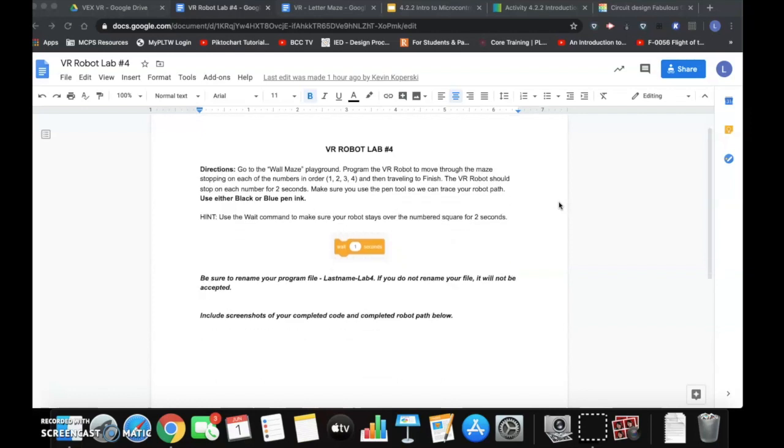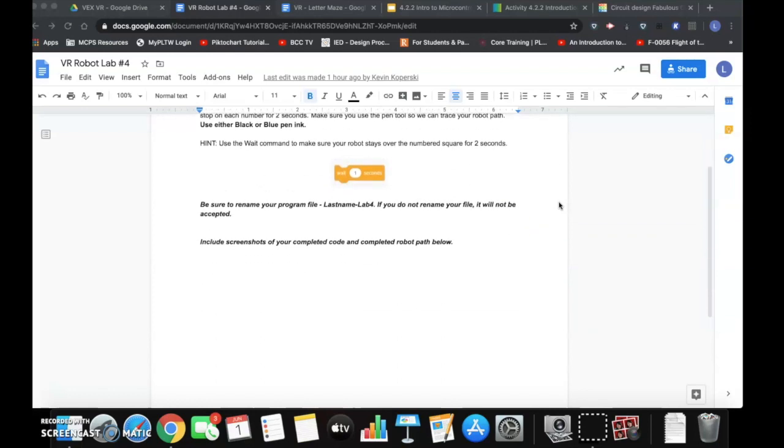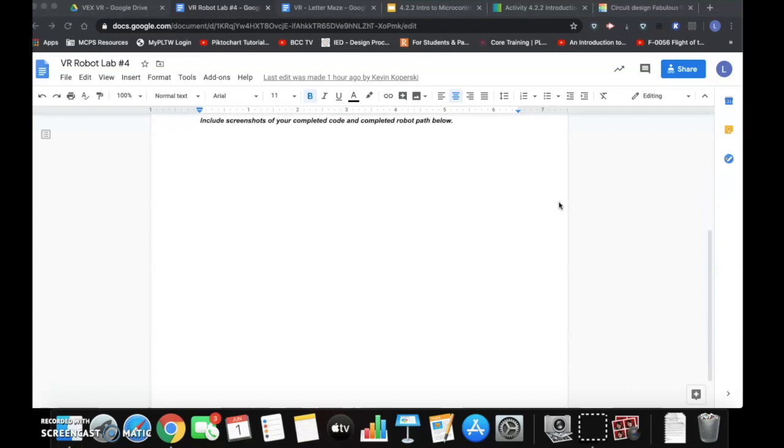Hint, using the wait command will make sure that your robot stays over the numbered square for 2 seconds. Again, you need to make sure you're renaming your file, so last name lab 4. If you don't rename your file, we're not going to accept it. Now, this lab does not have any additional questions in it, so you just need to include your screenshots of your completed code and your completed robot path right here.